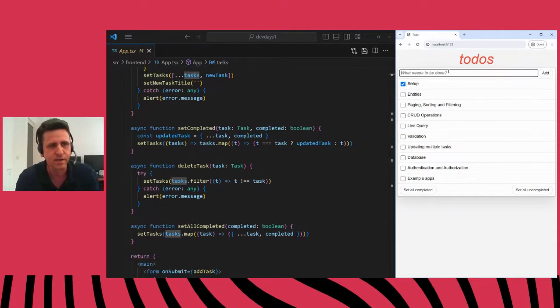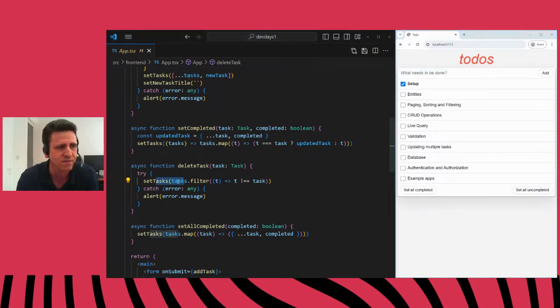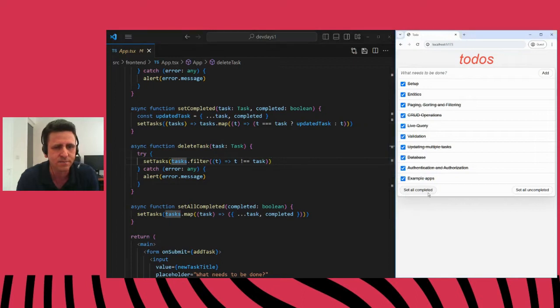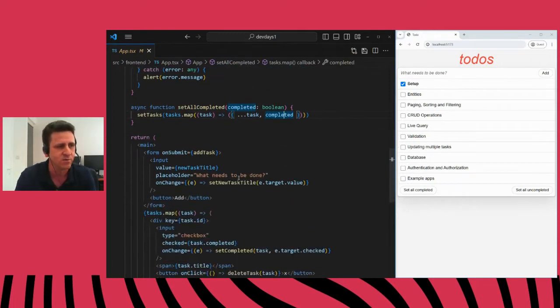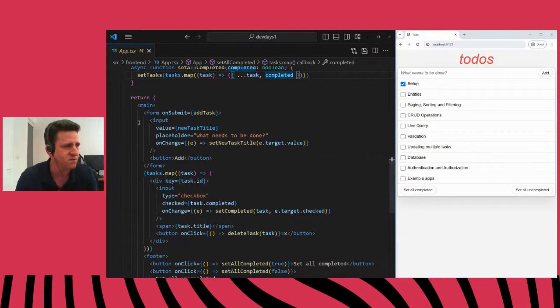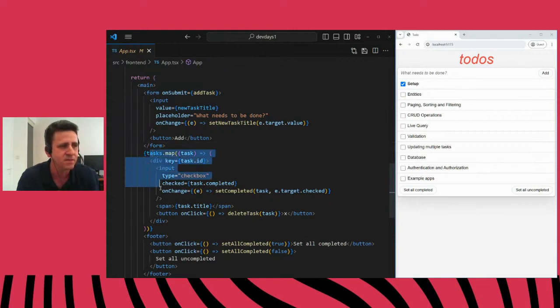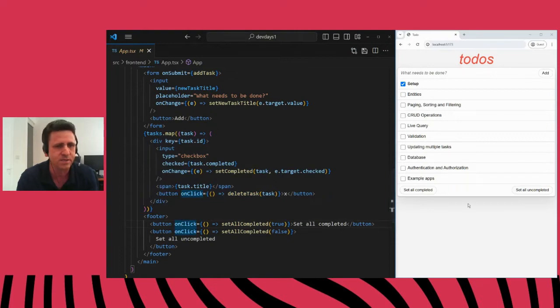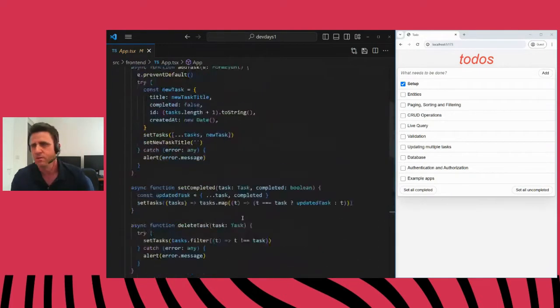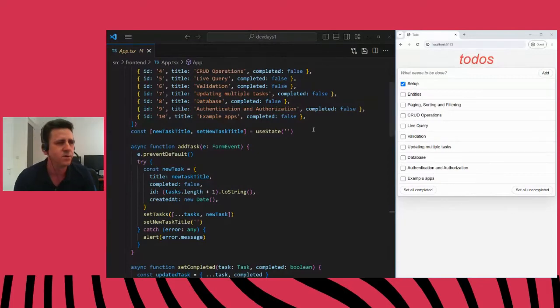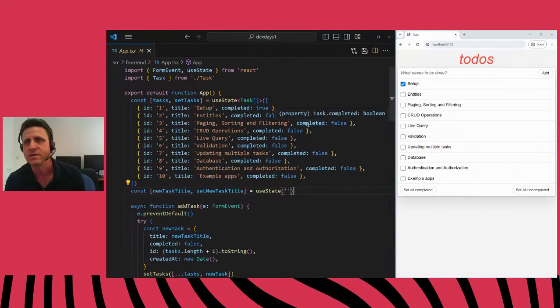Delete task, if I just add one and I delete it using this X, just removes the task from the array, and set all completed and uncompleted is just traversing the array and changing the state. Very simple React app, front-end only. I'm not sure if I need to even go over the rendering part, but basically we've got a form for adding the new task. This iterates the tasks and creates this list. And here are the set all completed and set all uncompleted buttons. Right. So we've got our front-end only app. Doesn't do anything interesting. Let's move on.